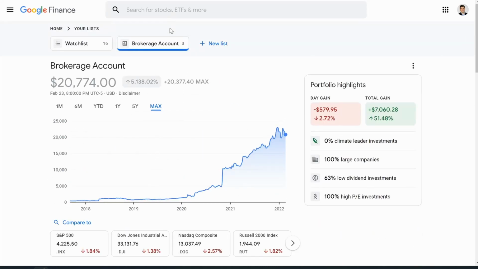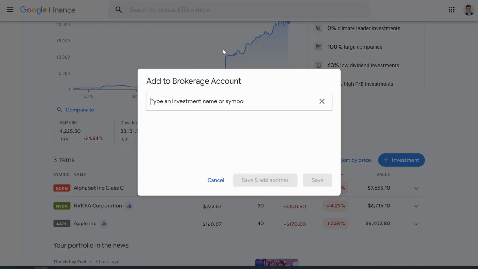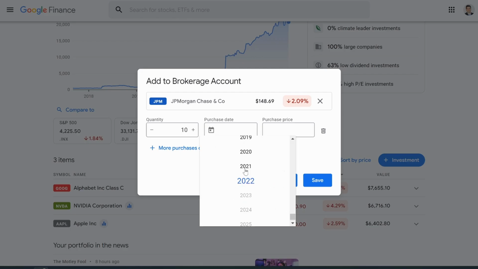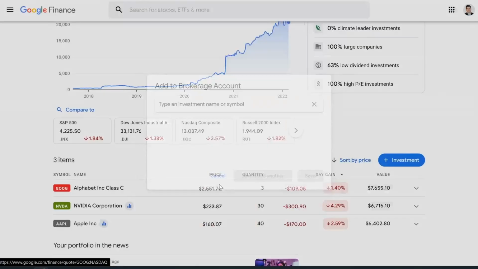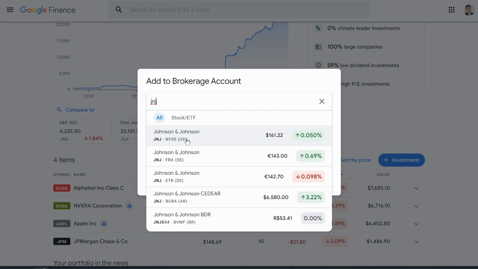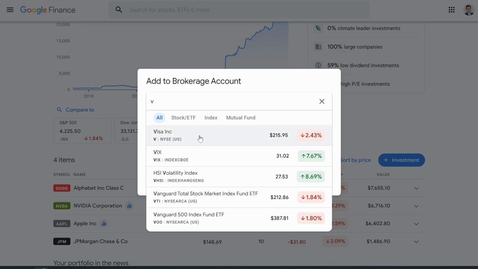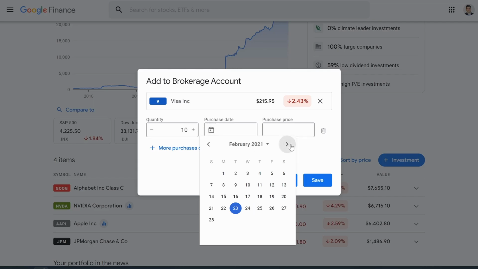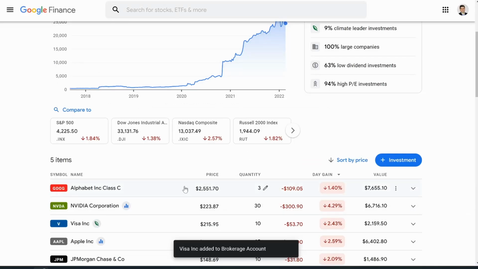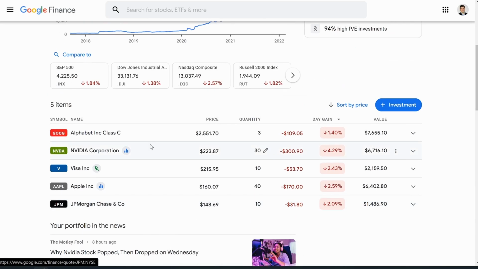We'll add in a few more, how about more conservative stocks, just so we could see what that'll look like. So we'll say JP Morgan 10. We'll pretend I bought some JP Morgan back in 2021. We'll hit save. And then another conservative stock, we'll do Johnson & Johnson. Or you know what, we'll do Visa. So we'll also say 10, 2021. We'll pick a random date and we'll save that. All right, so now we got our individual stocks.